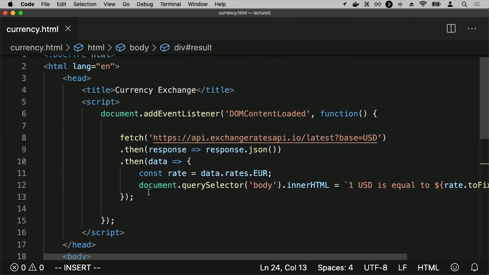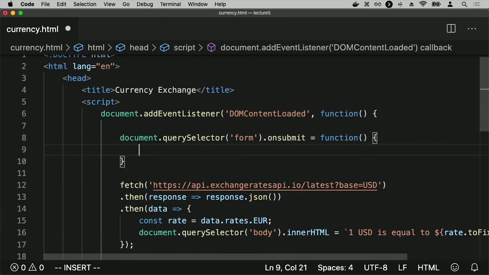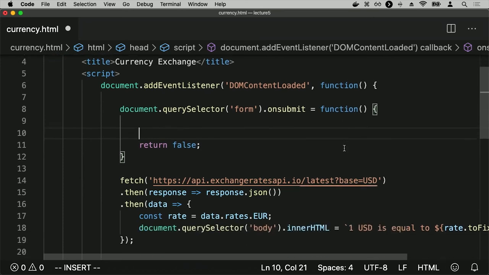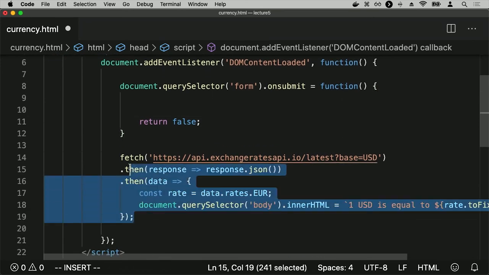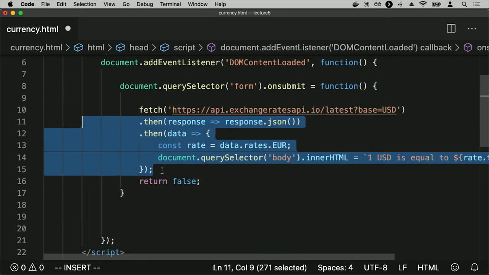So now, rather than fetch right away, here's what I need to do. I need to do something only when the form is submitted. So I can get the form by saying document.querySelector('form').onsubmit equals this function. And I'm going to go ahead and, just in advance, return false at the end of the function, so we don't actually try and submit the form to another page. I just want to run everything locally on this same page. But now inside of this form, once you submit it, that is when I want to run this code that is going to fetch new data.